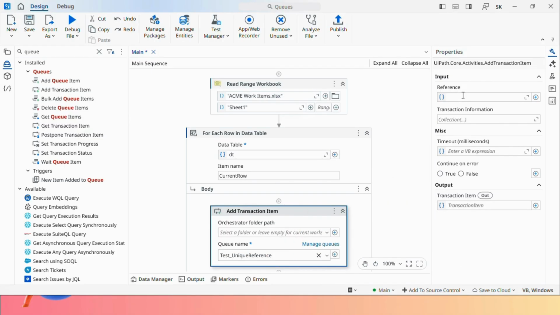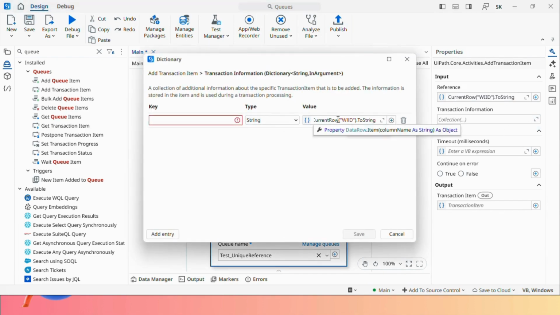Then here we have an option to mention the reference. In the reference section, I am going to mention work ID. So work ID is available in the current row dot string, right? So the same thing, I am going to mention the specific data in the transaction information, right? Click on save.